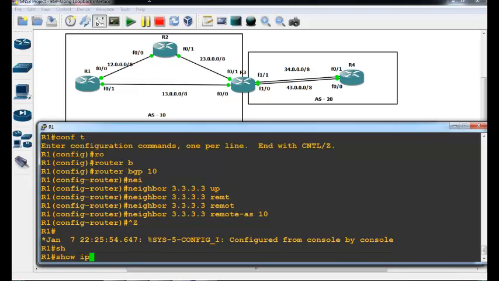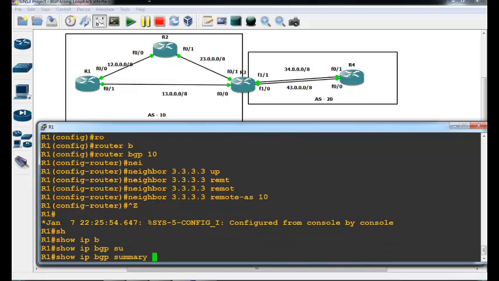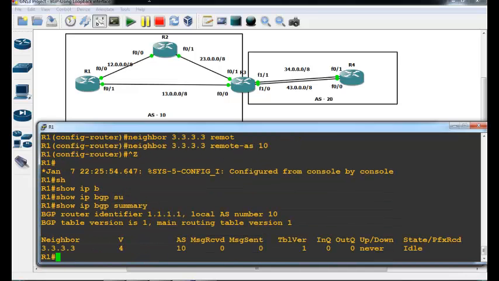See, show IP BGP summary command. This will show the neighbor status. There is a neighbor called 3.3.3.3 and it has never formed neighbor. The neighbor has never come up. Idle state is not good. Idle, active, these two are not good states.